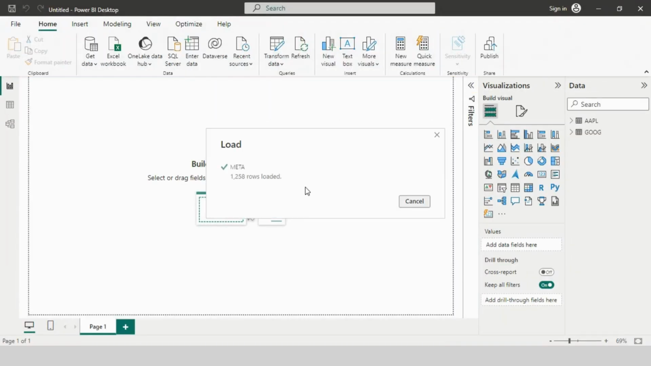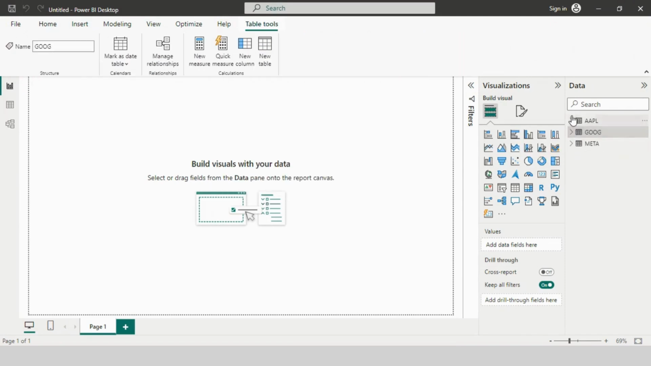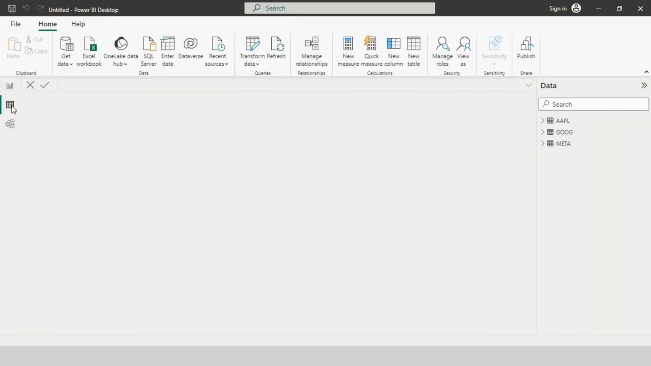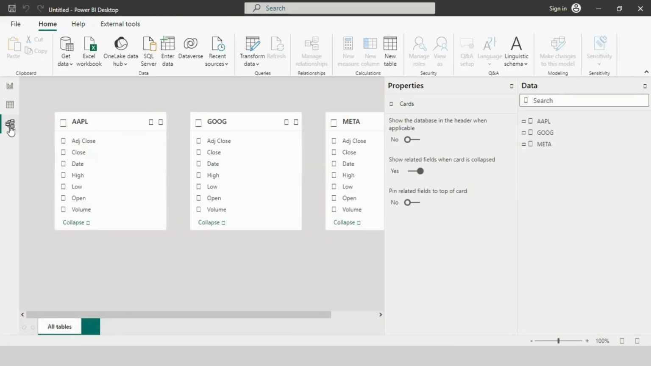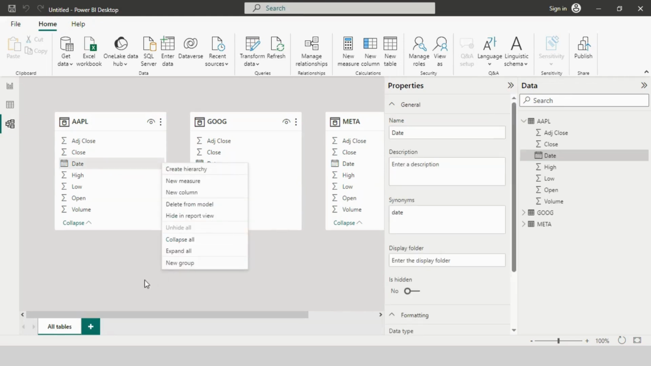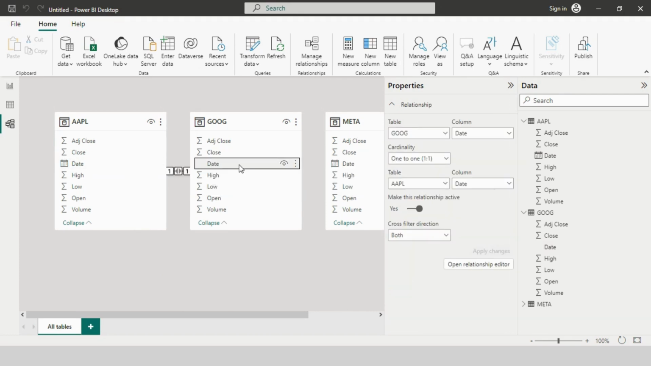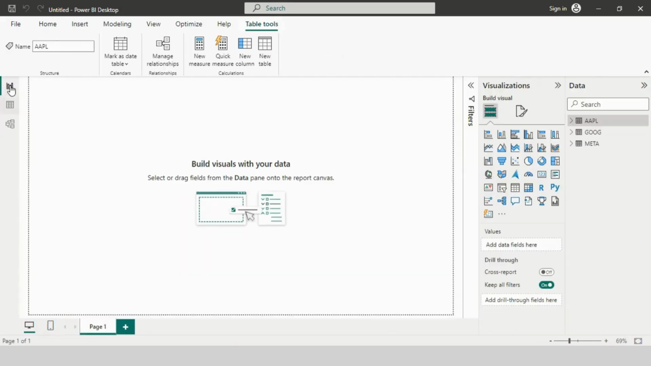Now I'm clicking Close and Apply for my data. Now you can see under the Data tab all the columns of our three tables here. Now I'm moving to my Model tab, and I'm connecting my three tables by date. As you can see, date is a primary key in all three tables, so I'm making the connections one by one and connecting all three tables to each other.